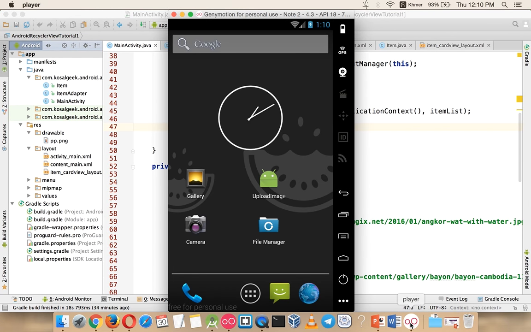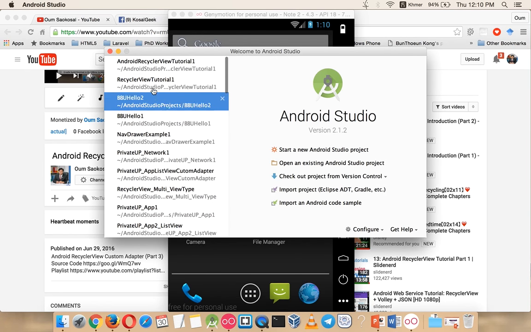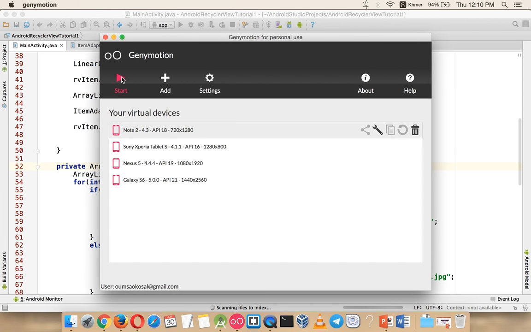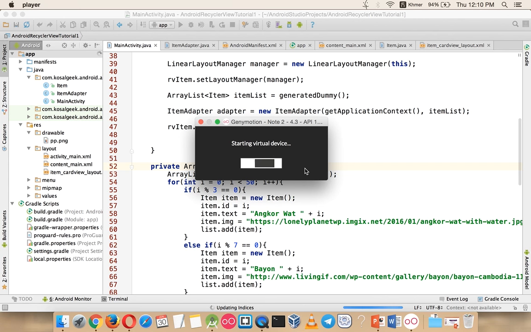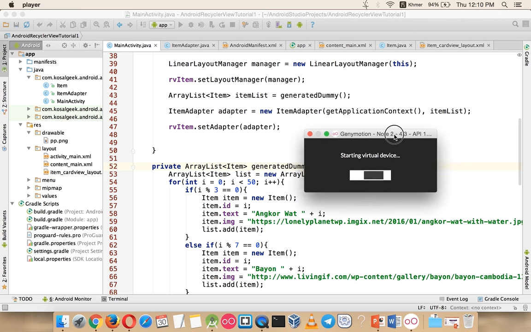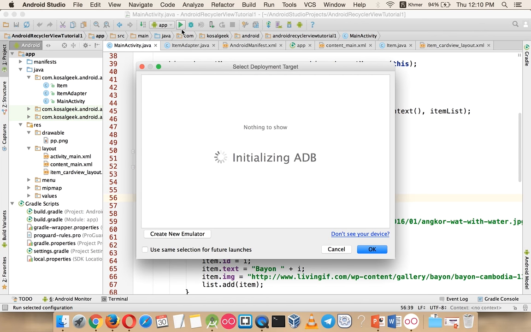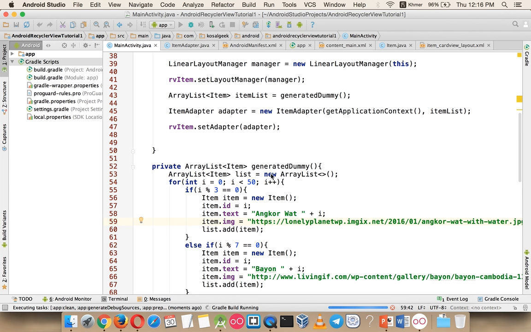Let me go to the Android. The previous project, I didn't run it yet, so let me run it. It has some problem all the time now with the emulator. Let me close it. After I updated it, it has some problem because it complained that my VirtualBox version is lower than Genymotion. I'm not sure why, but I think this is part of the reason. Maybe I have to pause the video a little bit. I have to fix it maybe later. But now I can run it.